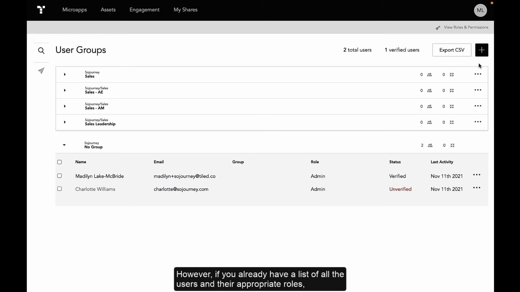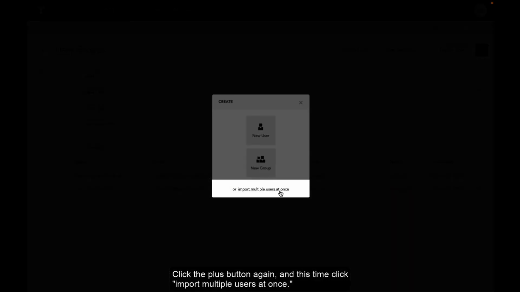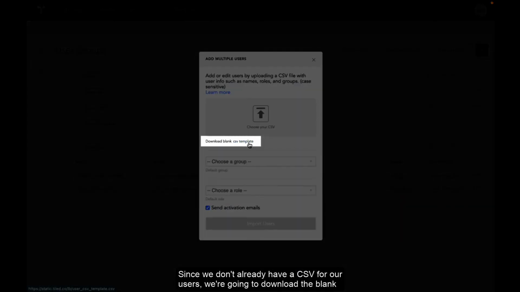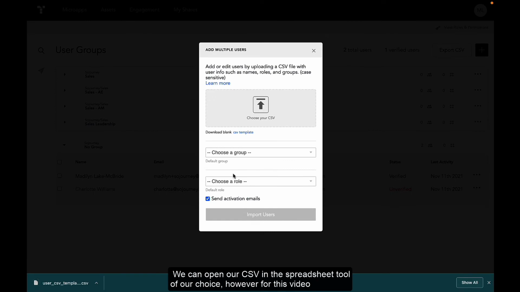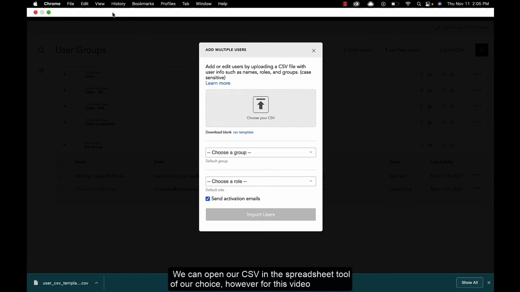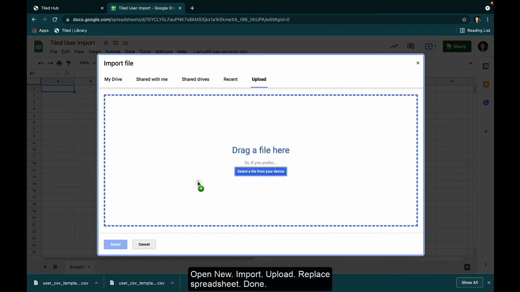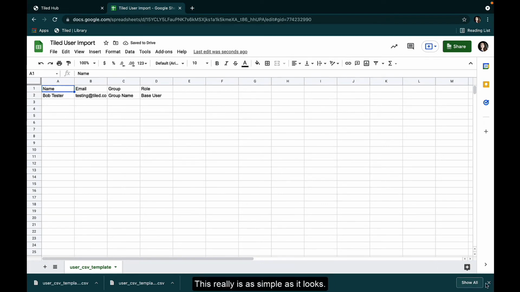However, if you already have a list of all the users and their appropriate roles, you can upload a CSV file. Click the plus button again, and this time click Import Multiple Users at Once. Since we don't already have a CSV for our users, we're going to download the blank template provided by Tiled. Simply click here. We can open our CSV in the spreadsheet tool of our choice. However, for this video, we're going to use Google Sheets. Open New, Import, Upload, Replace Spreadsheet, done. This really is as simple as it looks.